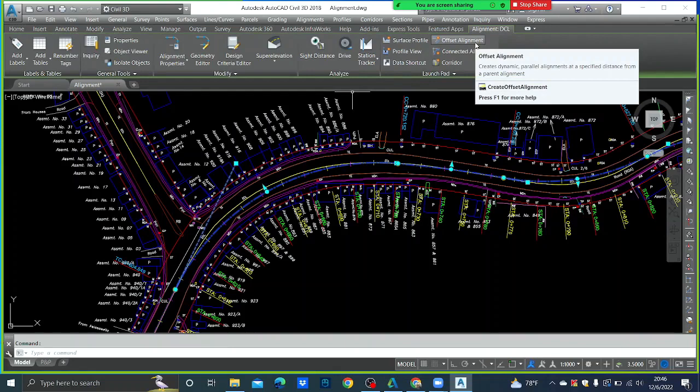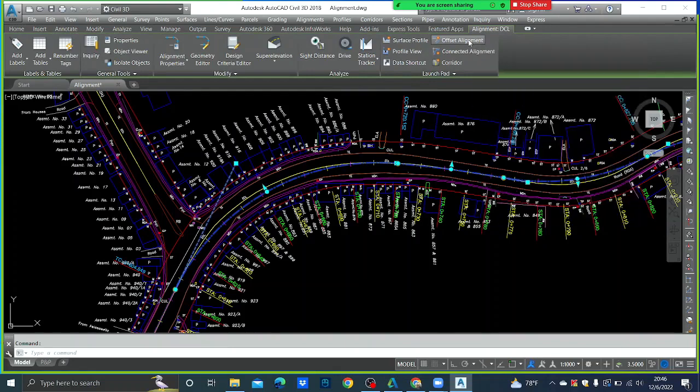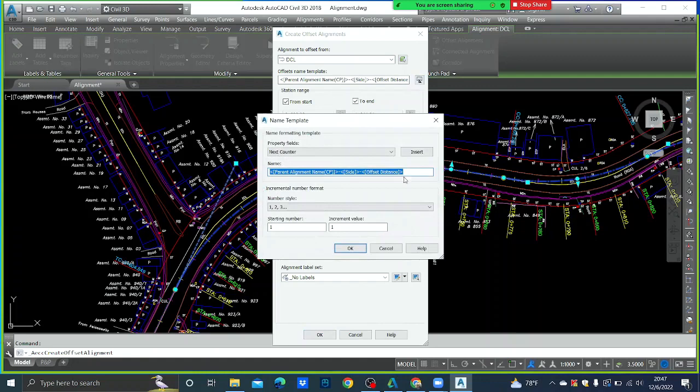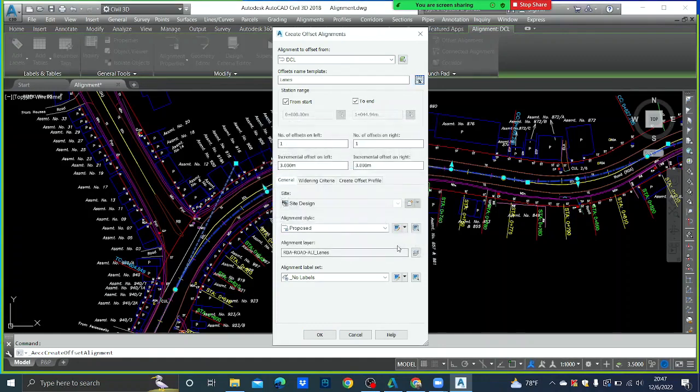So better to use this option. You take offset alignment and offset name template. But if you want, you can give a name, say lanes. Okay, then incremental offset on left, say 3.5, that is 3.5 offset. Incremental offset on right, that's 3.5. Alignment style, you can go to RDA design style, and you don't want any labels.